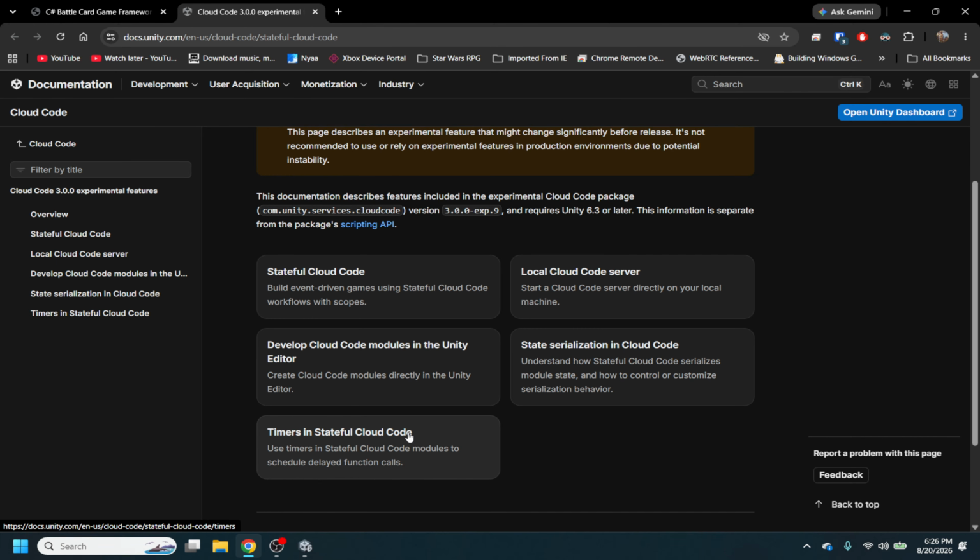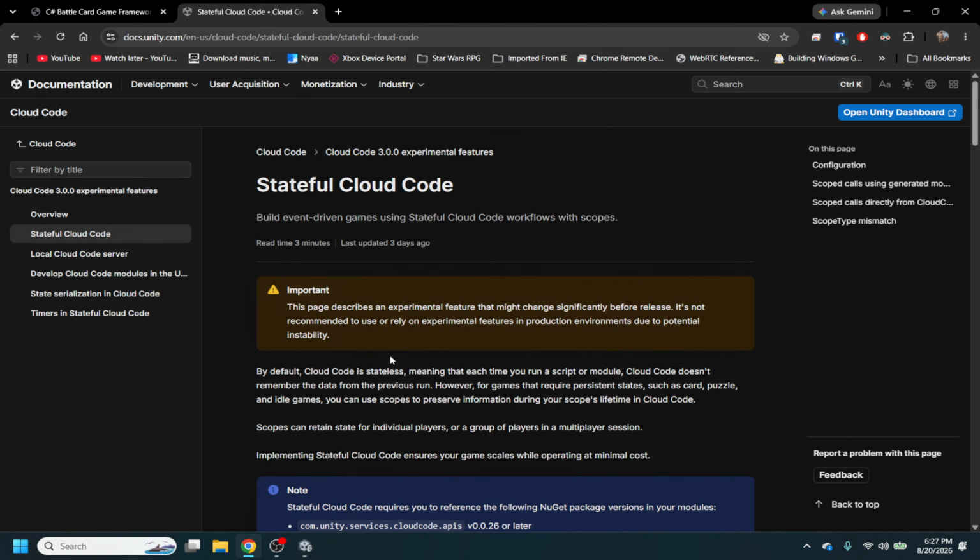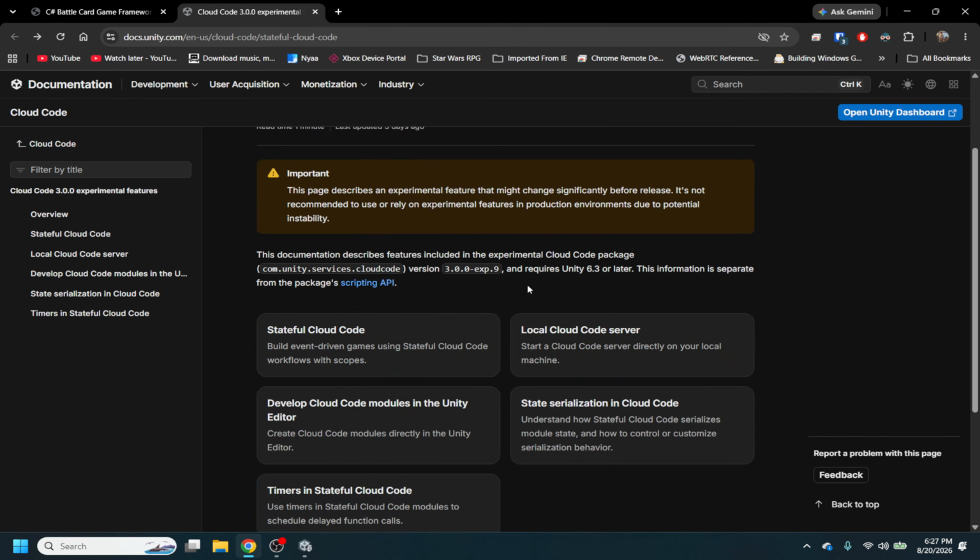Okay, so let's look at some of the rest of these docs here. Also, you will need to be on Unity 6.3 or later in order for this to work. So that's something to keep in mind.